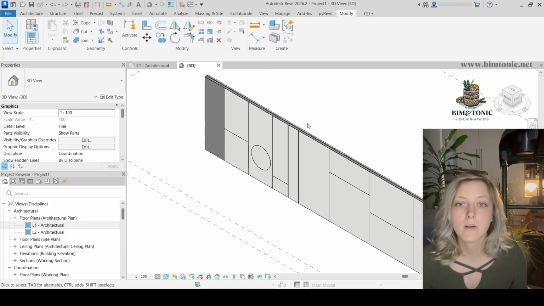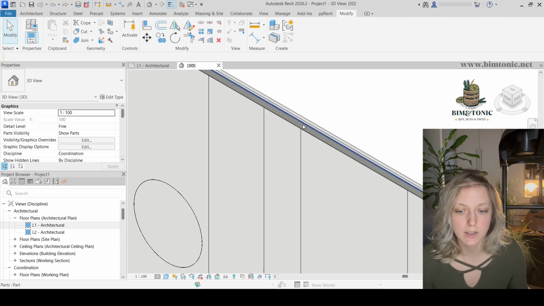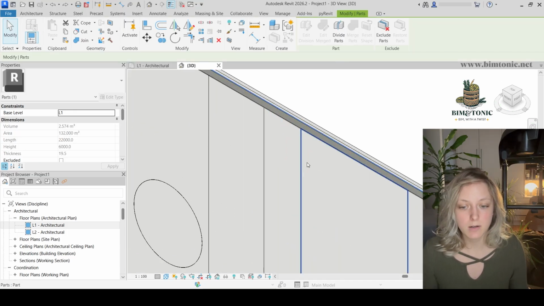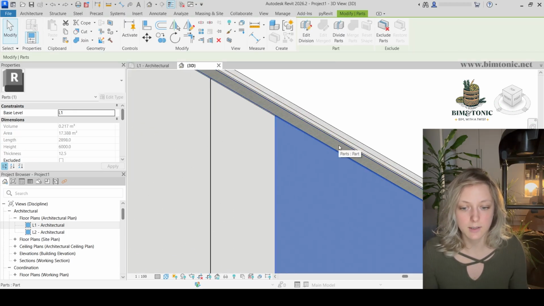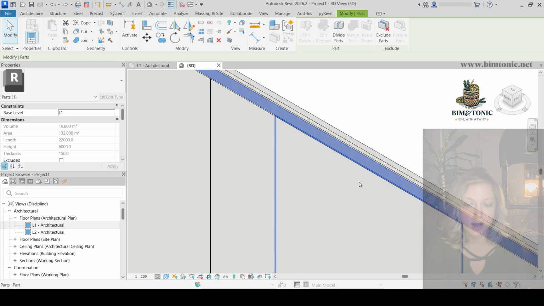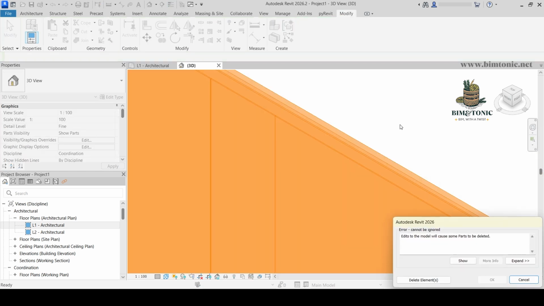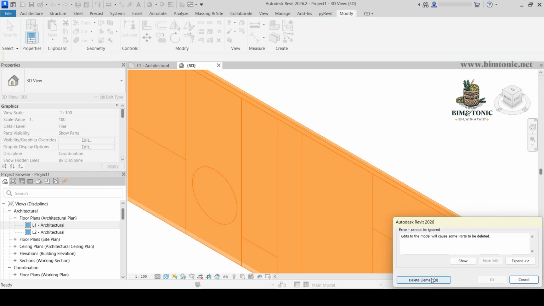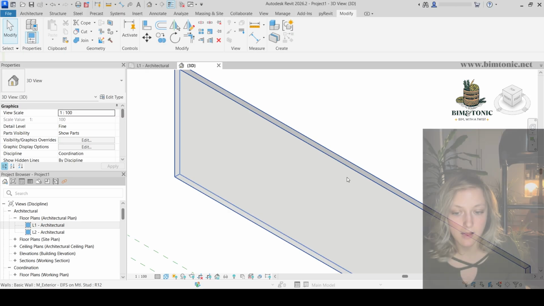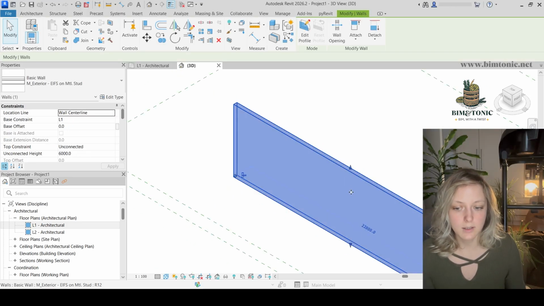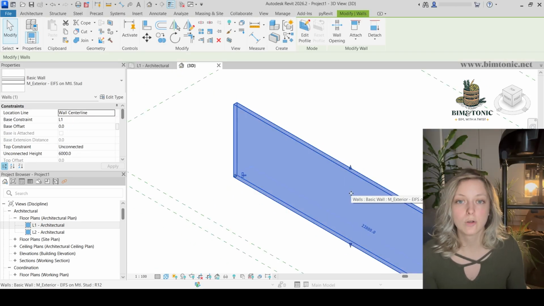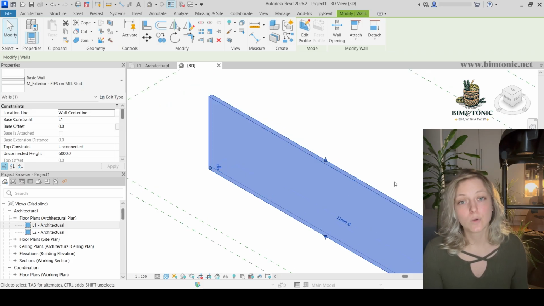If you have, however, changed your mind about these parts, you can essentially select any of these parts and just click delete. Let's say I will select this wall layer, some random wall layer, and I will click delete. You will get this error that says edit to the model will cause some parts to be deleted, and you can simply click delete elements. What this will do is it will turn your walls with parts into regular walls. And this is all about parts.